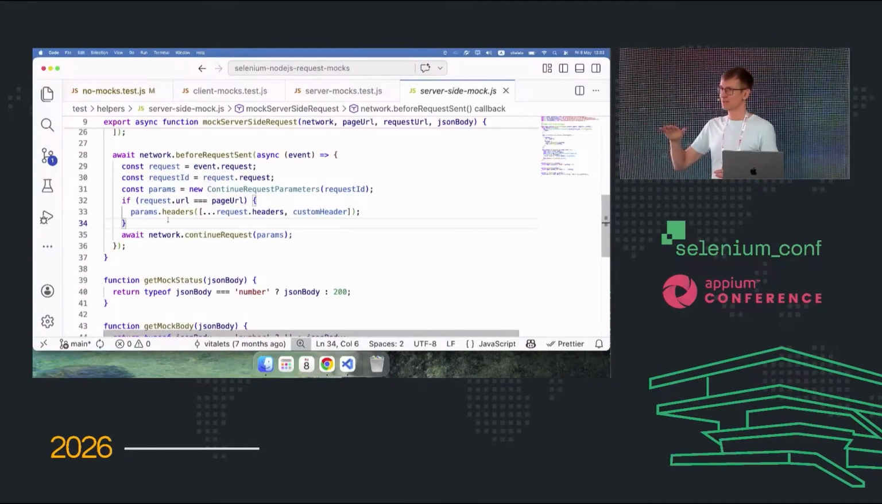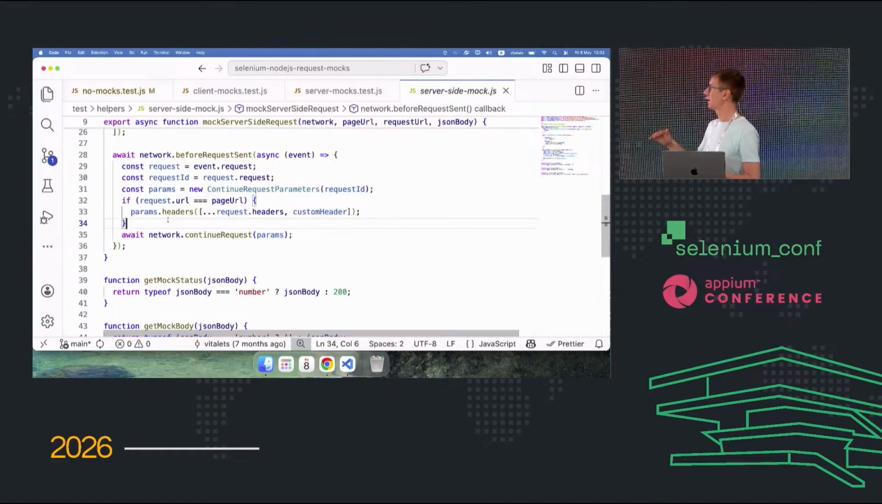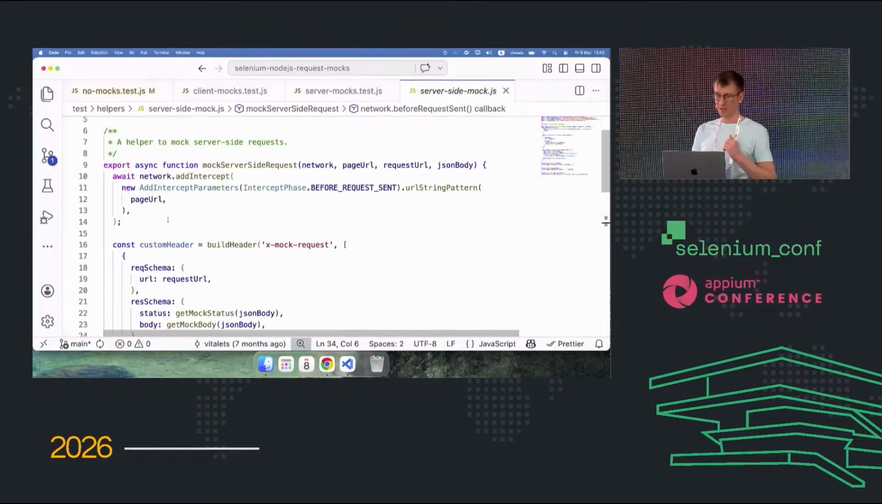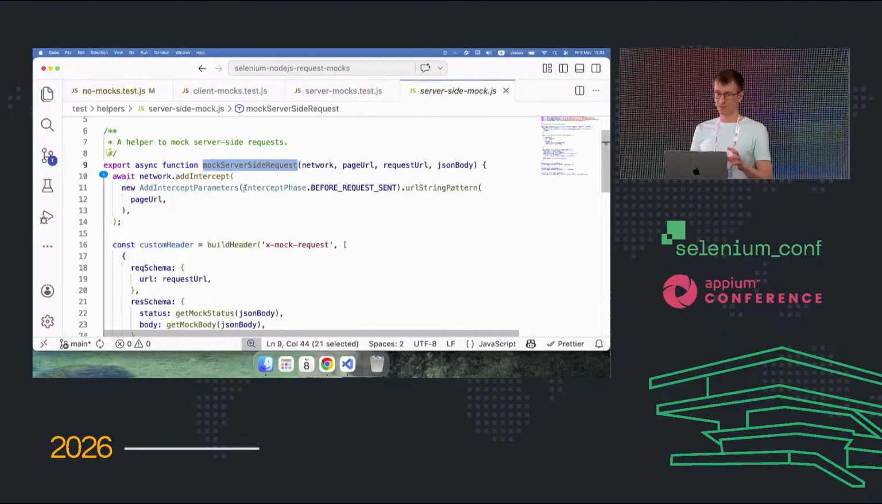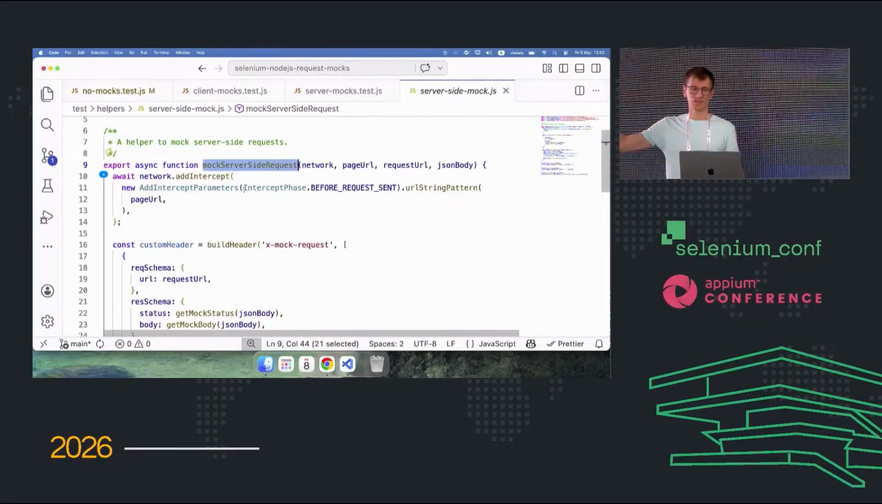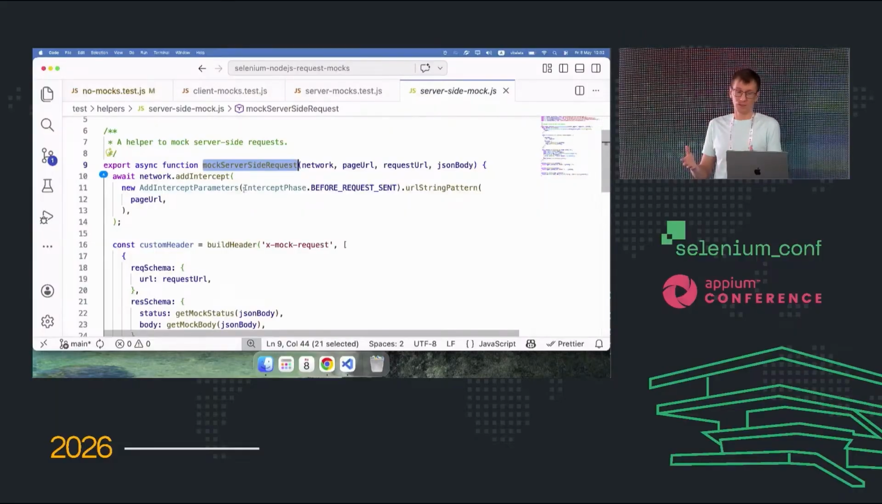And when yesterday Diego was talking about a high-level API over the Selenium BiDi, I hope that it would be something like this helper. So I do not want to write this in each of my projects. So I would expect from Selenium BiDi to give me something like, I want to mock this request on server, or I want to mock this request in browser. And it would be very useful.